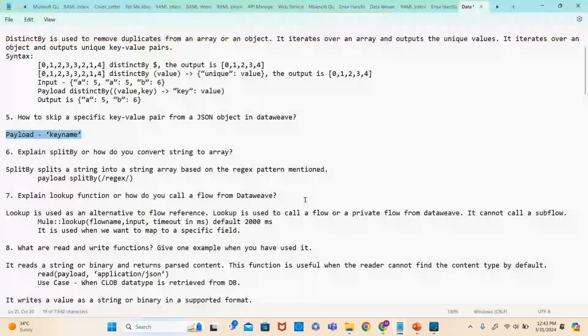Next, so this is the syntax. Now explain splitBy, or how do you convert a string to an array? See, splitBy splits a string into a string array based on the regex pattern mentioned, exactly. What happens? You will mention the pattern here, for example, like space or whatever it is, and it will form the array.